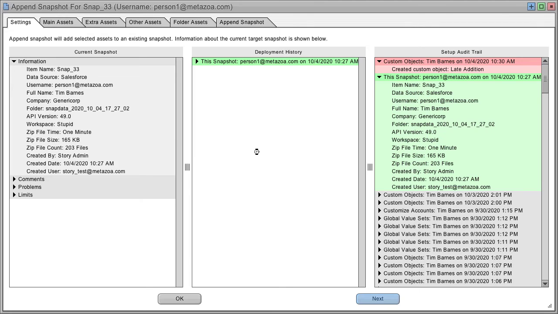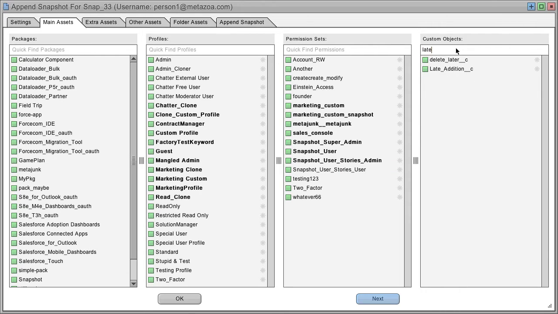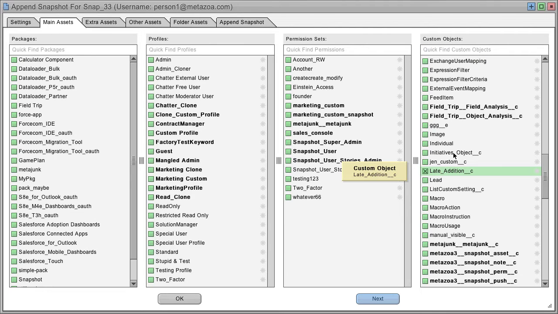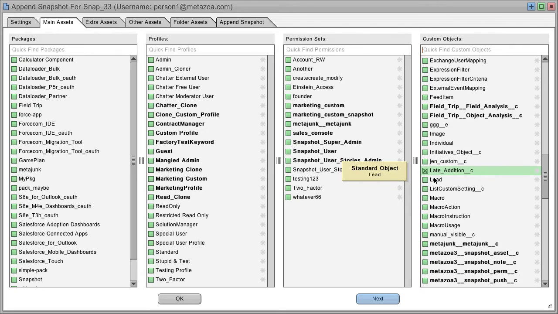On the first tab, you can see all of your packages, profiles, permission sets, and custom objects. Let's find the new object that was just added. Here it is. So let's add that. So as you can see, objects that are already in the snapshot are shown in bold, and objects that are not currently in the snapshot are shown in regular text.